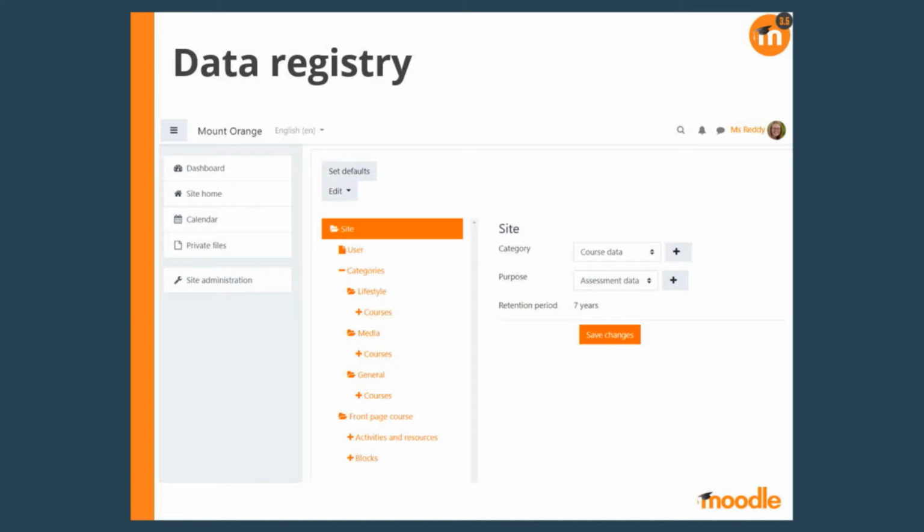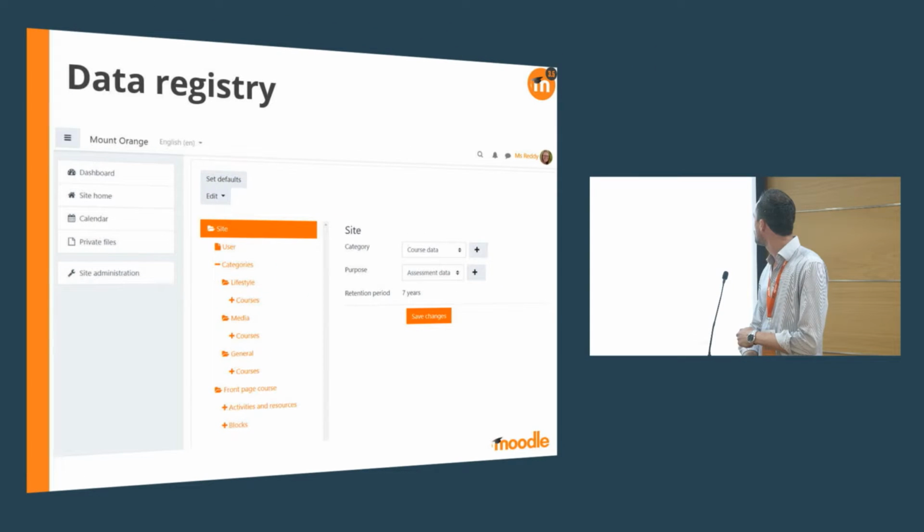So this is what that looks like for all the data in your Moodle site. You can assign a particular category, which is really what type of data is it. You can assign a purpose. Why are you storing that data? There needs to be a valid reason for storing your data. And you can associate a retention period with it. So for example, here we look at course data that's used for assessments. This is why we're storing it. And we're retaining it for 7 years after the course has ended.